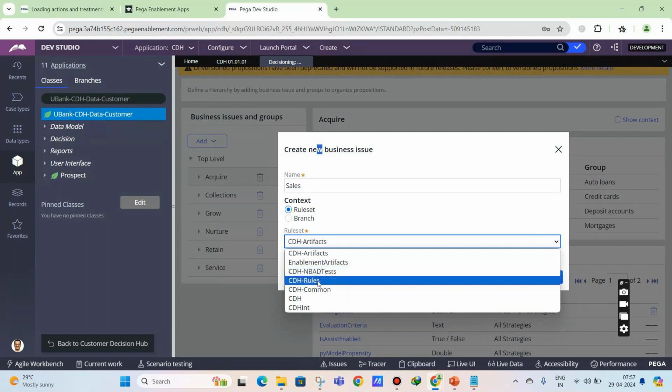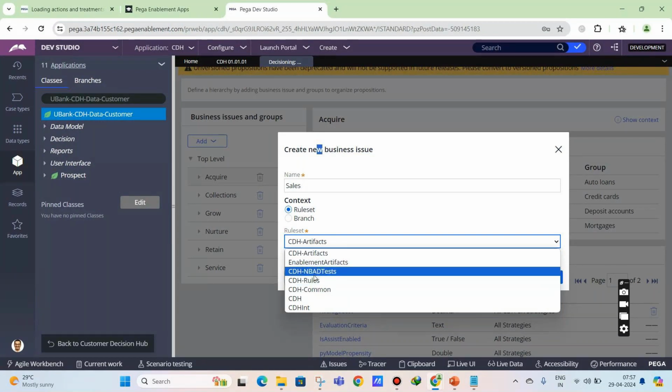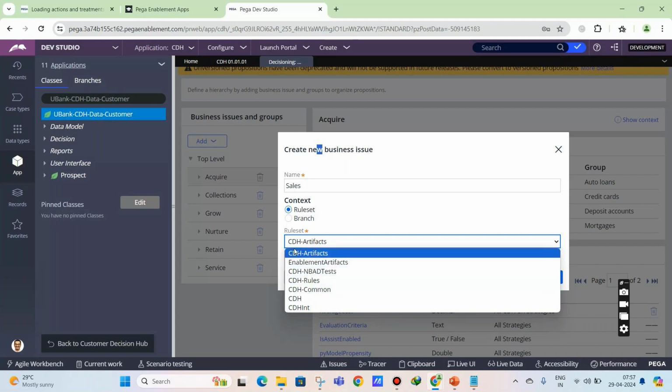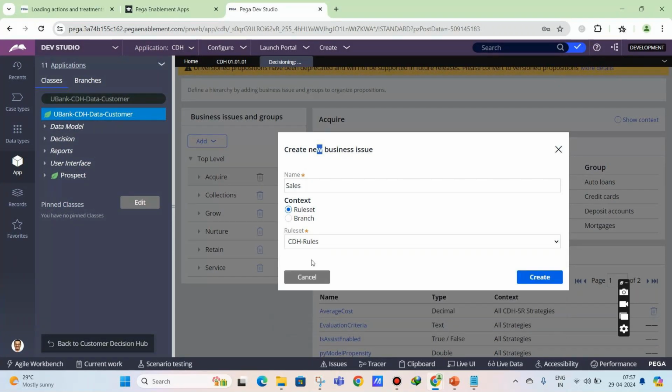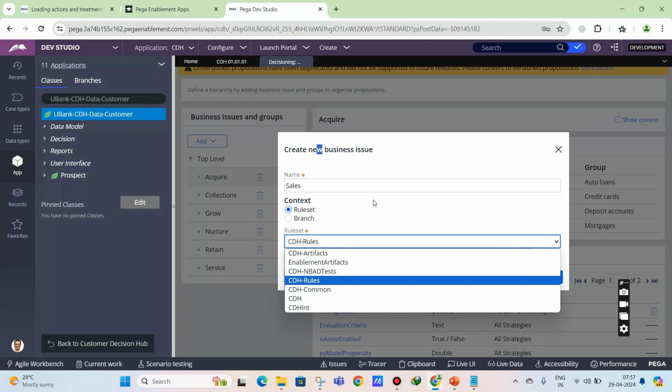Remember that I told you the artifacts rule set is for storing the auto generated rules. This is not an auto generated rule. This is a rule that is created manually, which you need to keep in the rules rule set. Generally, we keep all the Pega decisioning related rules in the rules rule set.